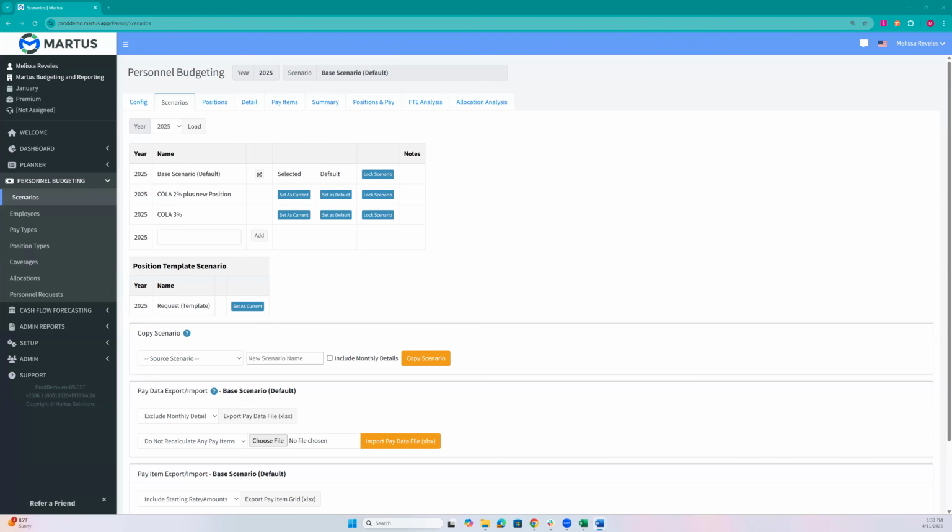One of the great things about personnel budgeting in Martus is that you can take a scenario, which represents the various employees, positions, and forms of compensation for your organization, and assign and move them forward from year to year, and even see what it looks like if various scenarios come to fruition. For example, we have our default scenario, which represents where everybody is.